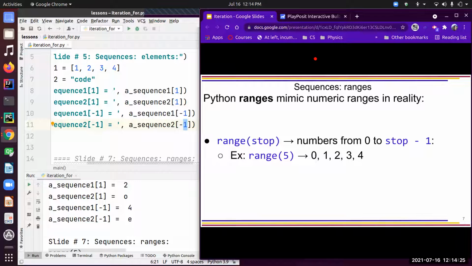So here's how we create a simple range. We have the range built-in function, and we pass an integer stop parameter into it. That gives me numbers from 0 to stop -1. So, for example, range 5 would give me 0 to number 4.